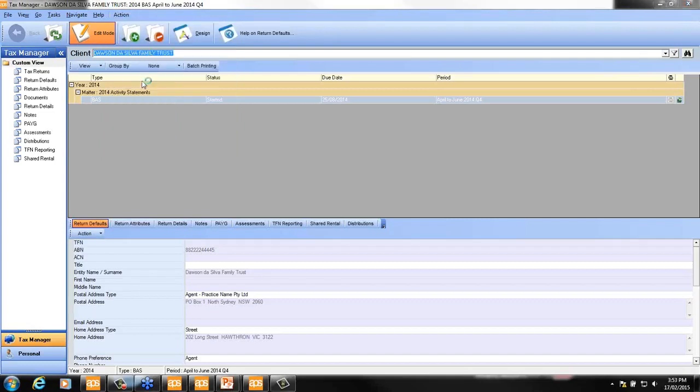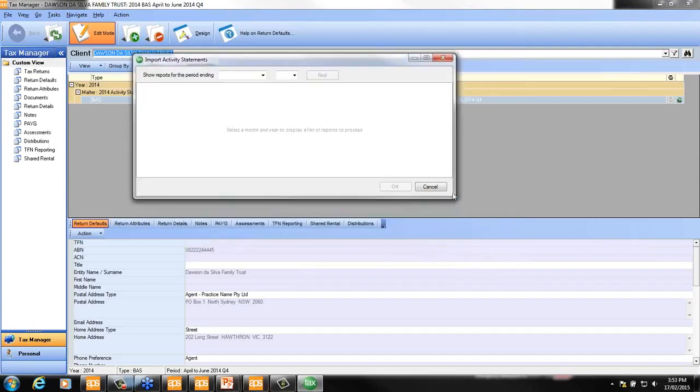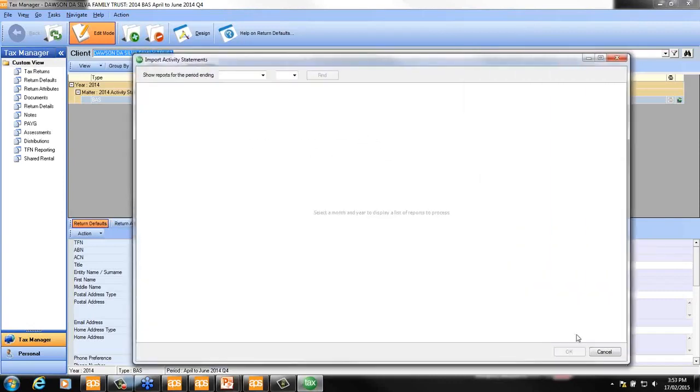Once we've selected that option, a window will appear on the screen. I'll try and maximize that as much as I can, which is the import activity statements. Whether you are an Elite tax user or an Advanced tax user, you can use this option. The first question the system would like to know is which period end we want to create the activity statements for.